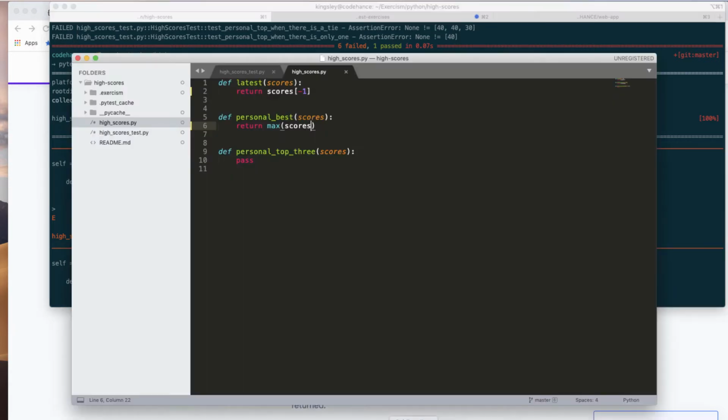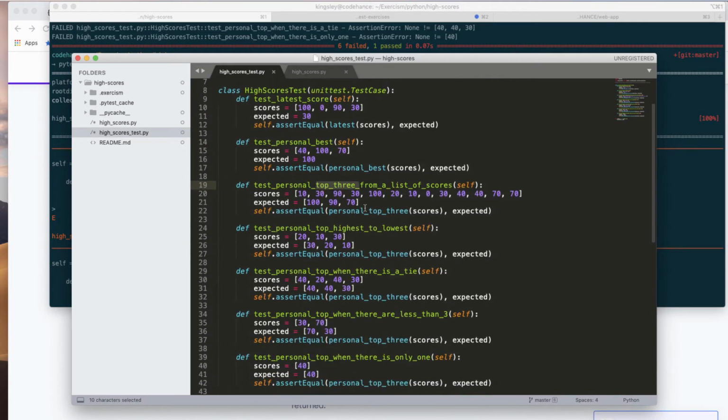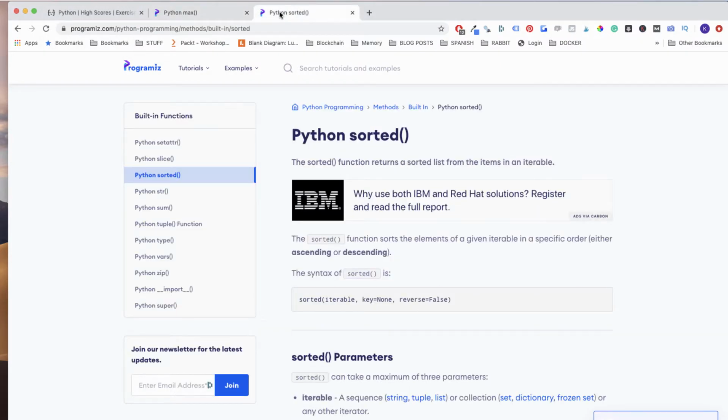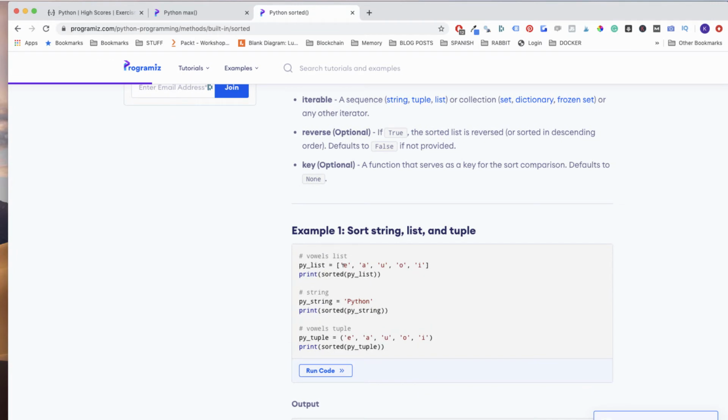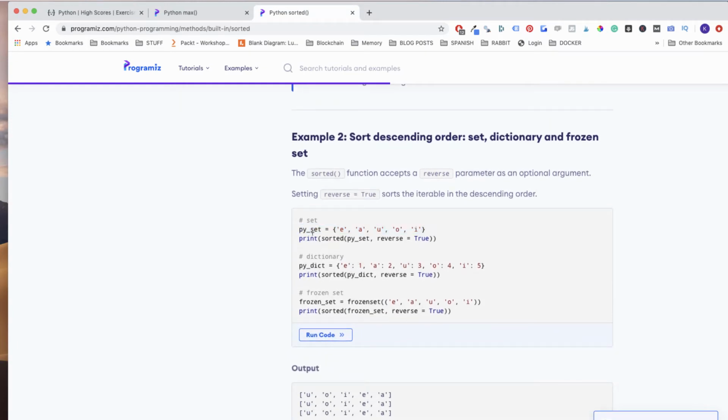Okay, so we have one function left, which is the personal top 3. These are different variations, so if we solve this one, it solves all the rest of them. In a list, we want to get the top 3. Now there's a method, sorted. We need this method. We have a list, we can sort it in ascending order, and then we can reverse it. So let's try this out within Python, and we'll put reverse there as well.